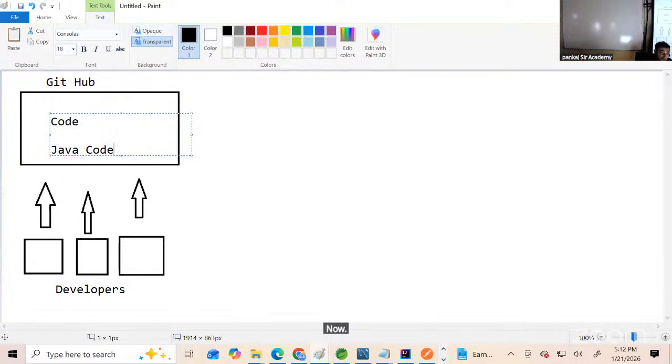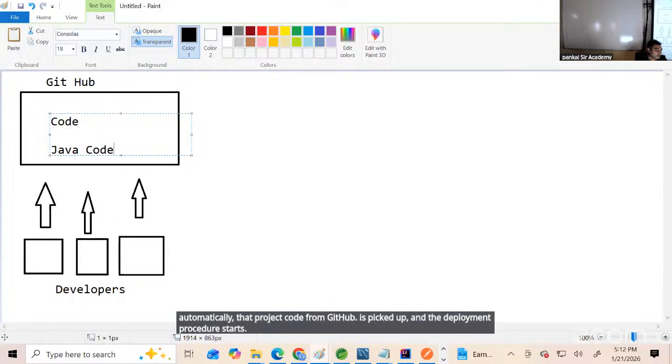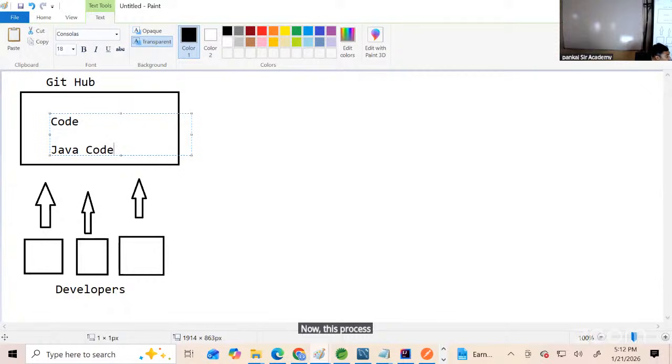Now, once your Java code is put in GitHub, from here, deployment of the project should be automated. We will never manually deploy the project to the server. Usually in a company, once your project code is put into GitHub, that code is automatically picked up from GitHub and the deployment procedure starts. This process of automating your deployment is called the CI/CD pipeline.